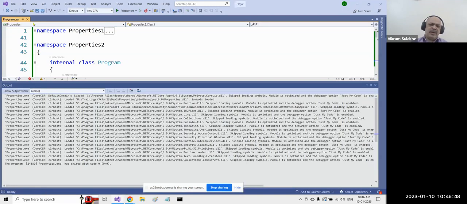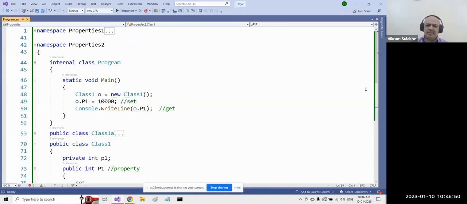But why is this much better than writing a setter and a getter? Why is this code 1,000 times better than writing a setter and a getter?